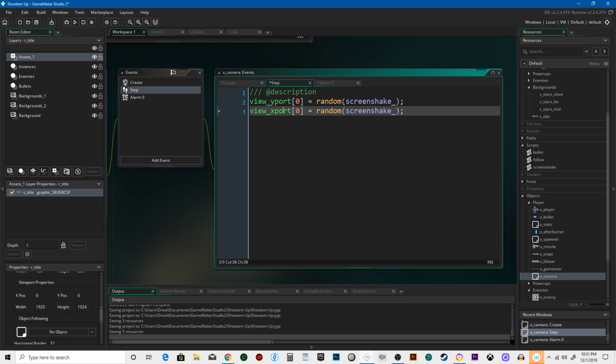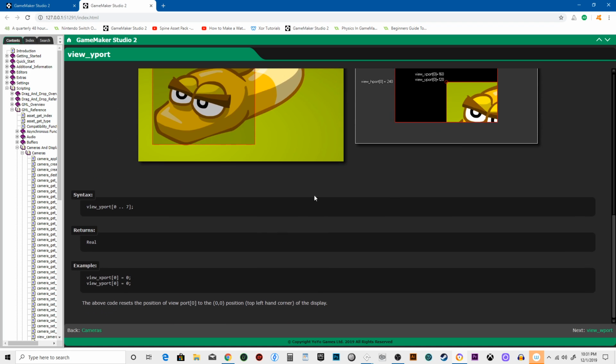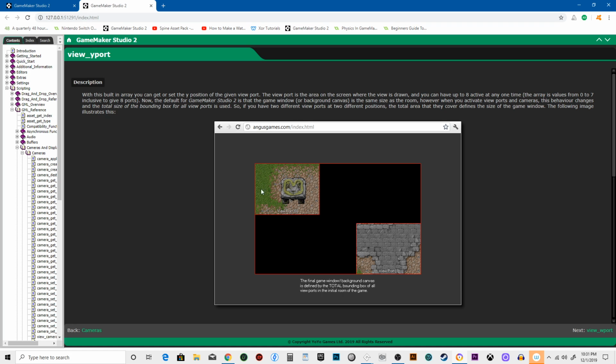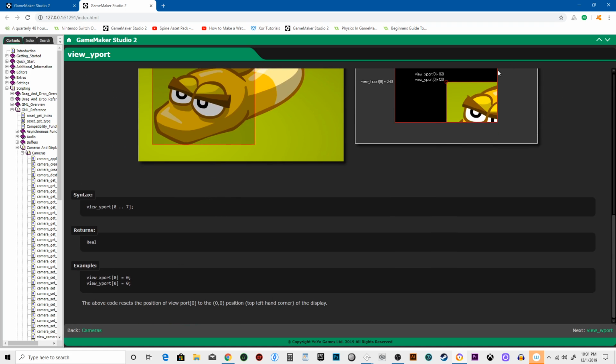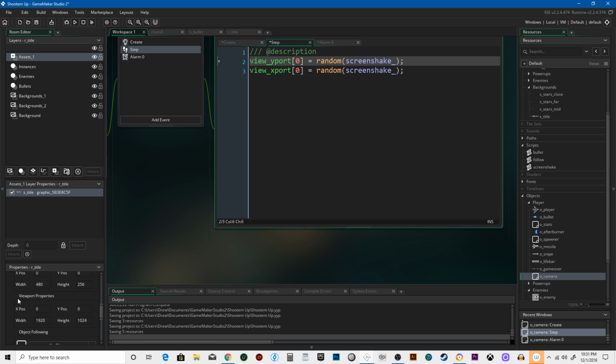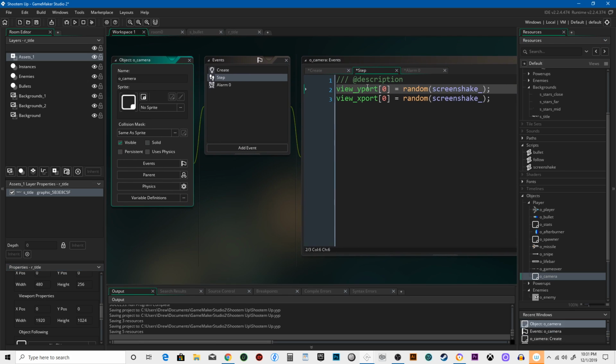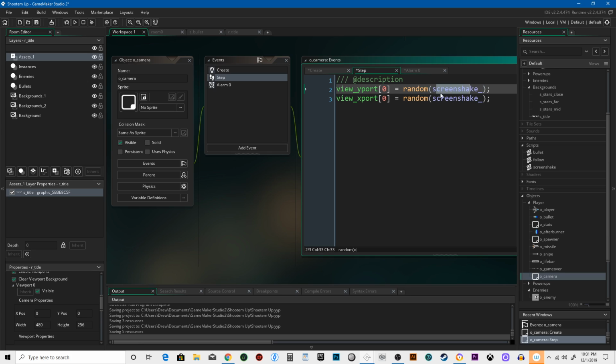Now let's go into view yport and view xport. We haven't seen those yet. We haven't really done much with this. But here's the description of it, and you can read that on your own time, because the manual is going to be more precise than I'm going to be. What is interesting is a viewport is how we see the game, right? And we did see that down here, our viewport properties in a room. And so we're controlling viewport 0, and we're changing what we can see of it by a random amount.